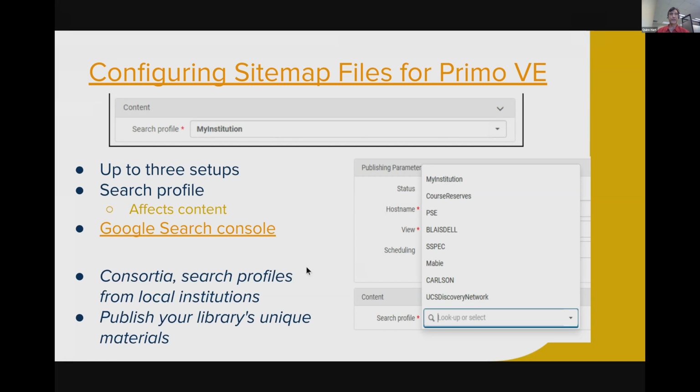There's also a configuration for adding Google Search Console into your Primo as well. And that's an important step if you want to be able to kind of monitor how the search is being used within Google. And there's a little bit of a dance where you have to prove that you're the owner of Primo, but it's not very difficult either.